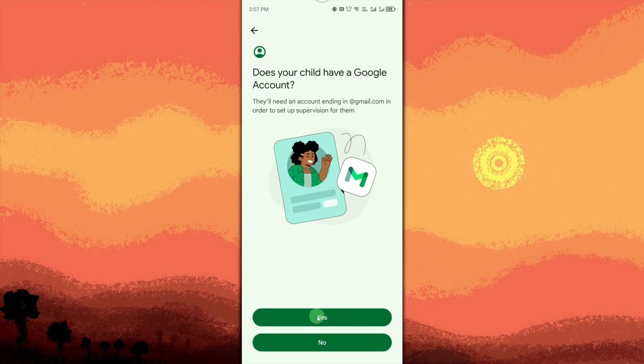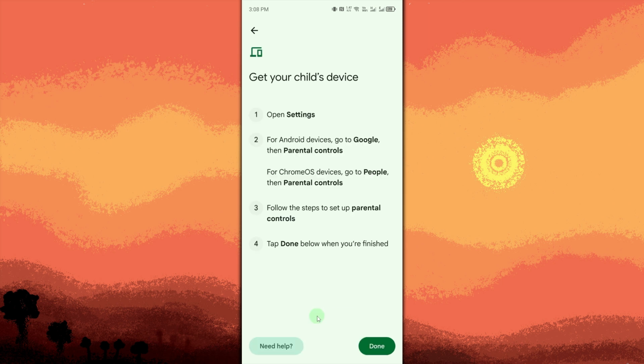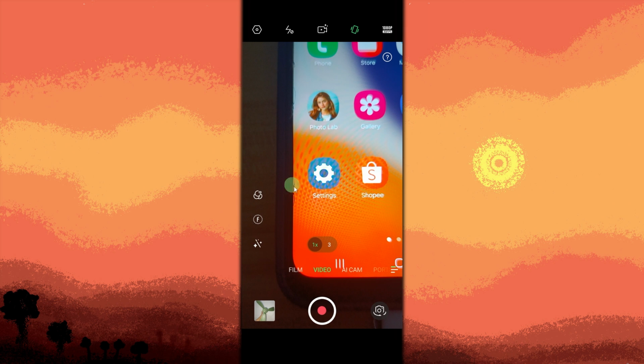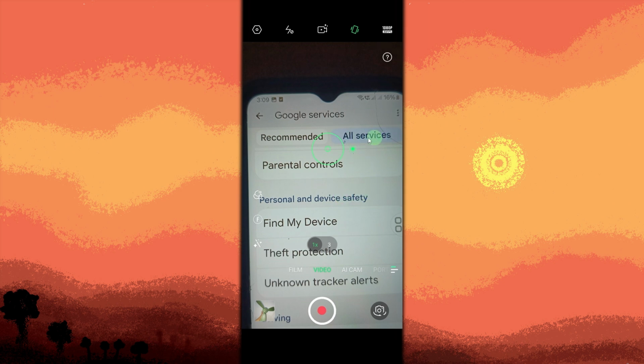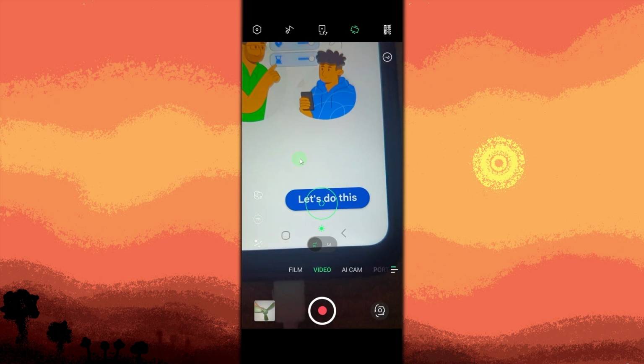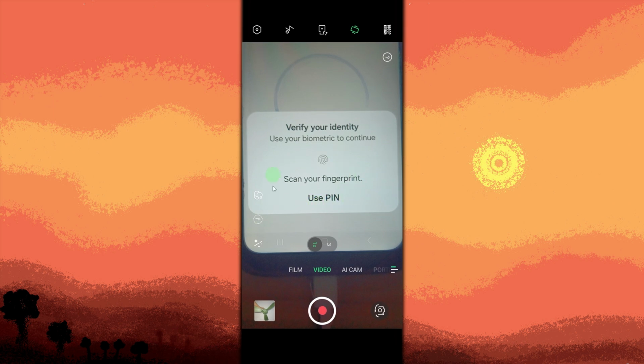Grab your child's device. On the child's device, open Settings, Google, go to All Services section, then tap Parental Controls. Then you have to provide the PIN to proceed. Link the devices. Follow the code or sign-in instructions to link your account to your child's device. Once you link both devices, follow the next step.